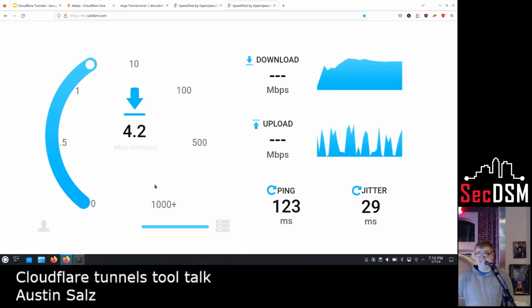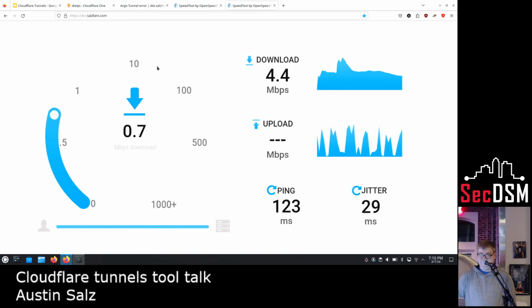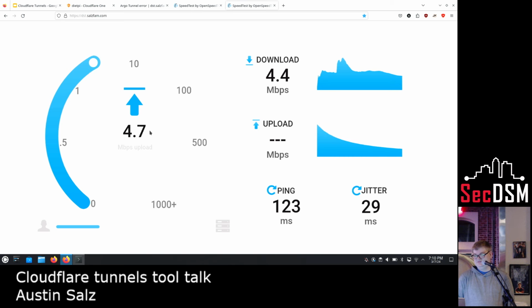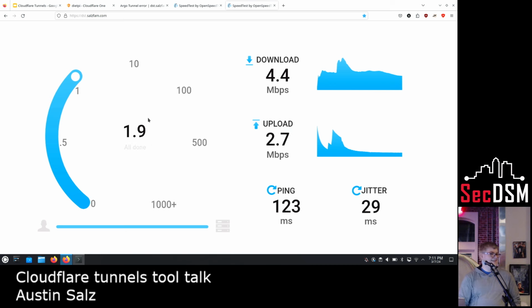I mean, that's pretty good for a hotspot. You can see it tank as everybody jumps on. Yeah. Can you hear it dying?